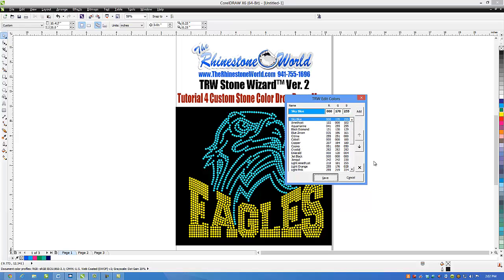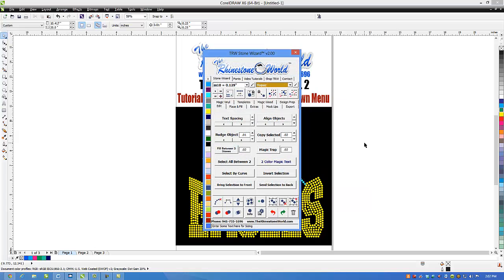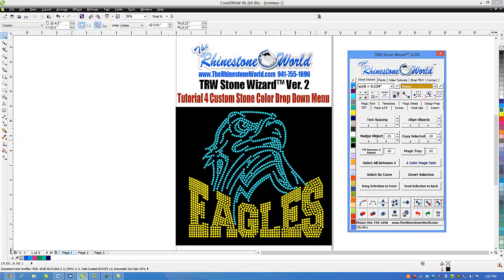Now when I hit save, watch what we got here. I'm guessing that sky blue is going to be right at the top. Look at that. Right on the bottom right here, it says all the different colors: sky blue, amethyst, aquamarine, black diamond.